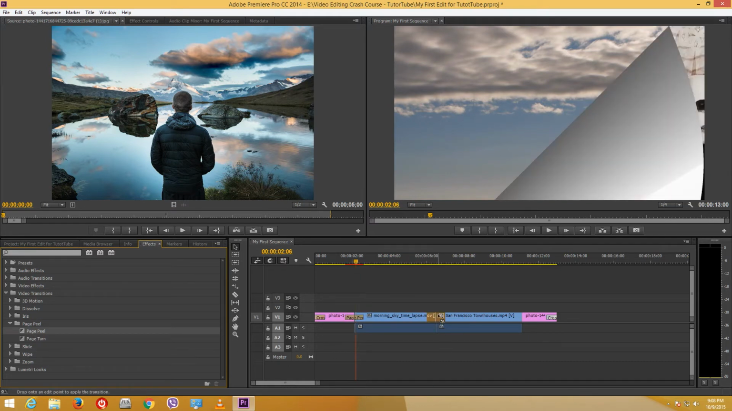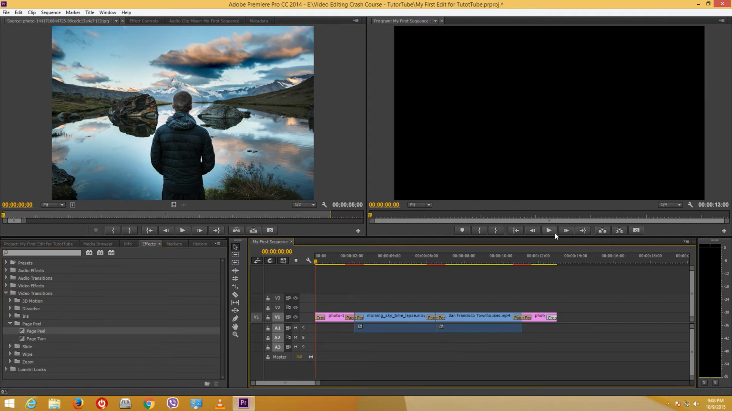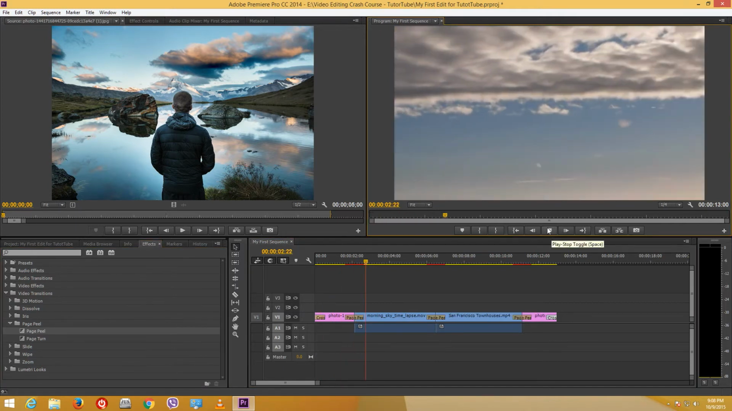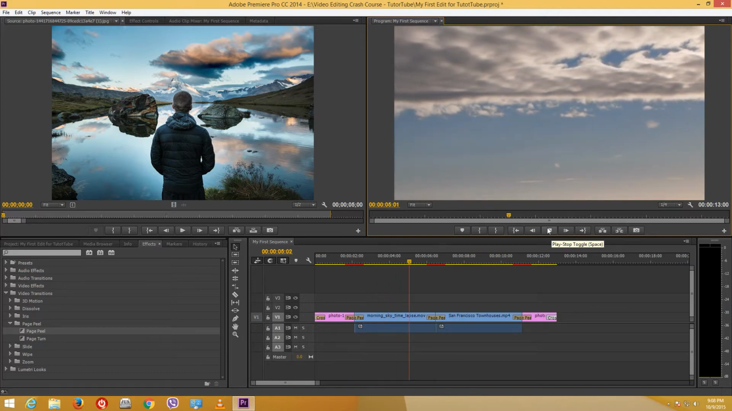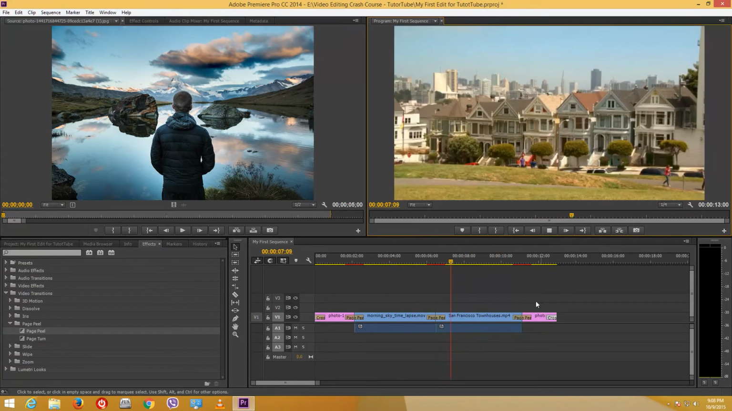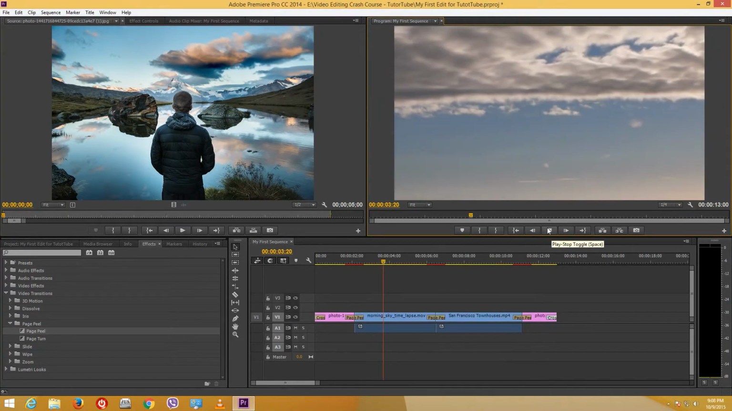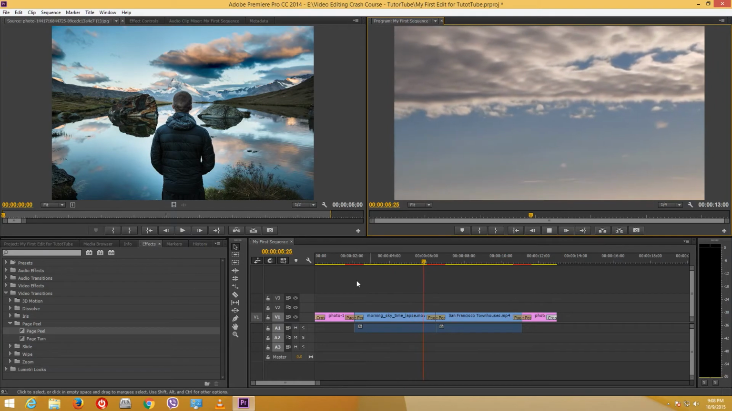I'm going to add it here, and I'm going to add over here. Let's see the result. Let's play this. And you might notice that if you have a really slow computer, then this might not play that smooth on your computer. And that is because you can see that the portion where I added in the effects, it shows red on top of it, which means that it needs to be processed.